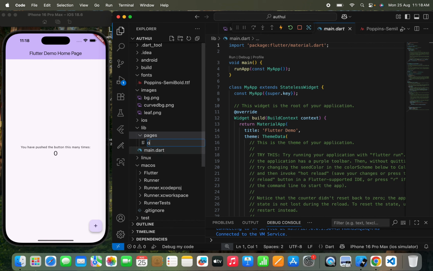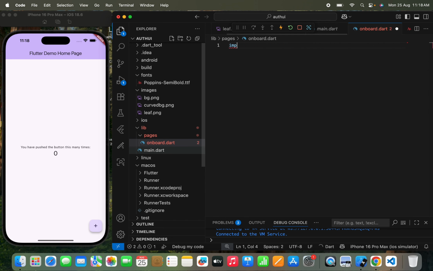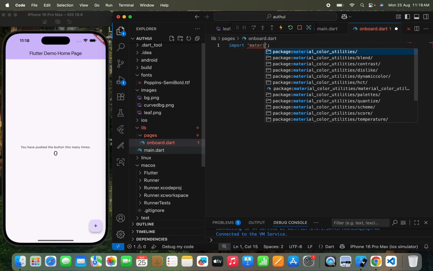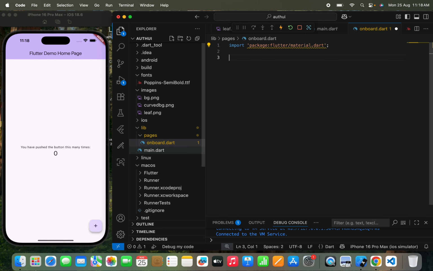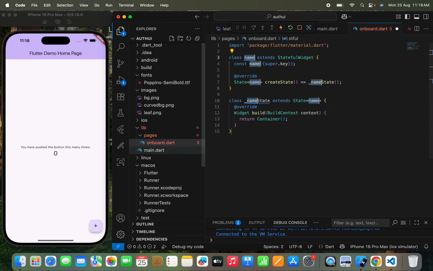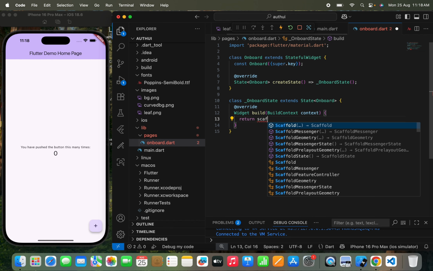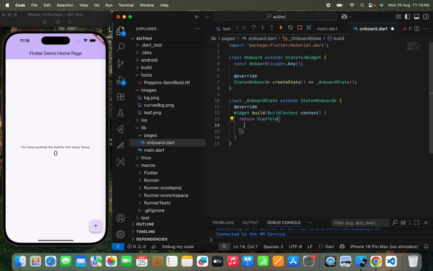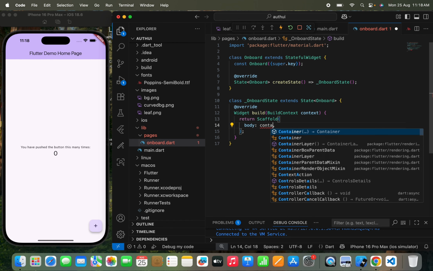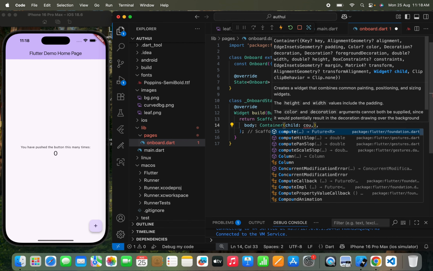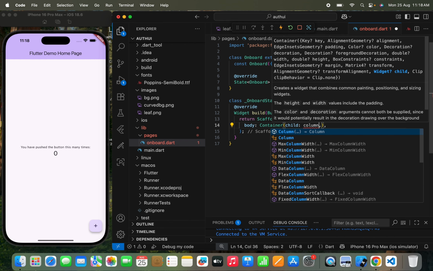So I'll just write onboard.dart, and first I'm going to import the package by using material.dart, and we need to just pass a page name. So we need to write a stateful widget name which will be Onboard. Now here, once we do this, we just need to pass a Scaffold, a body, Container, child, and a Column. Okay, so child, Column, children.